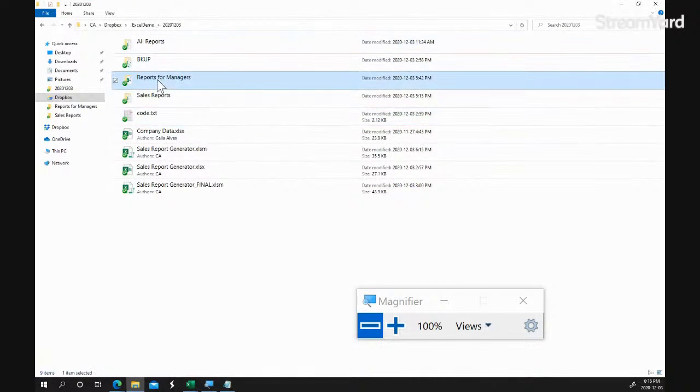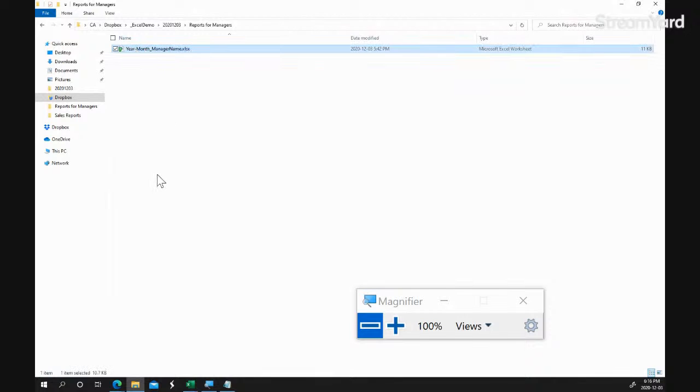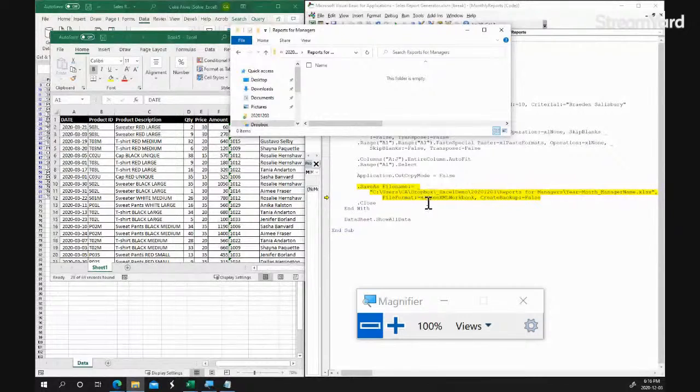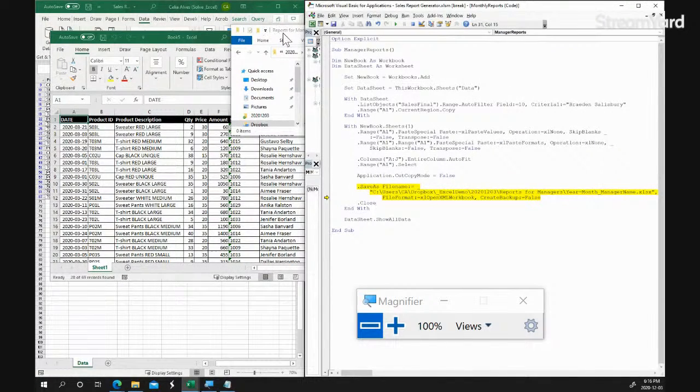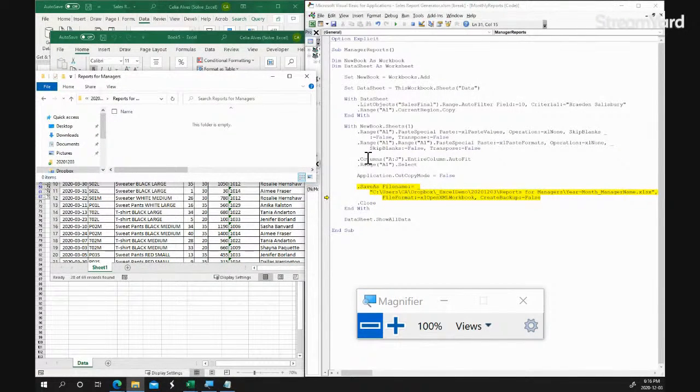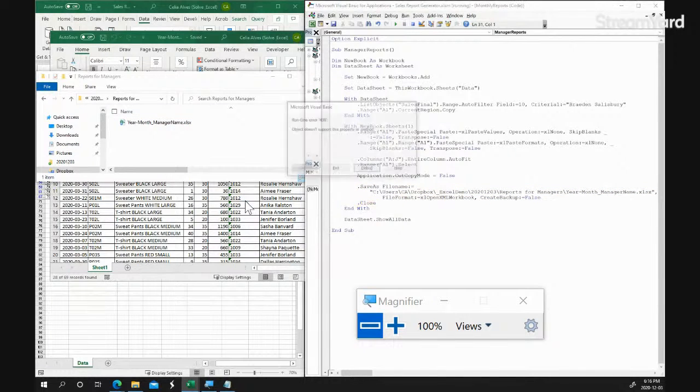Let me go back to that because I have the file there and it will complain saying that the file already exists. So now we come here and let's see if it creates the file there, let's select here F8. It created the file there. Now it's going to close the workbook. It didn't work. Why is that?